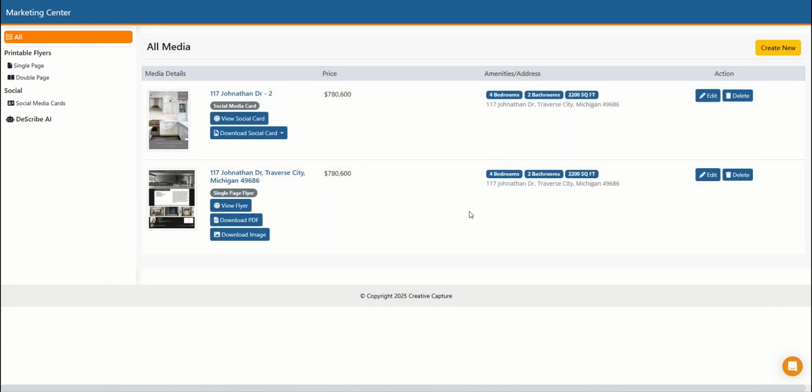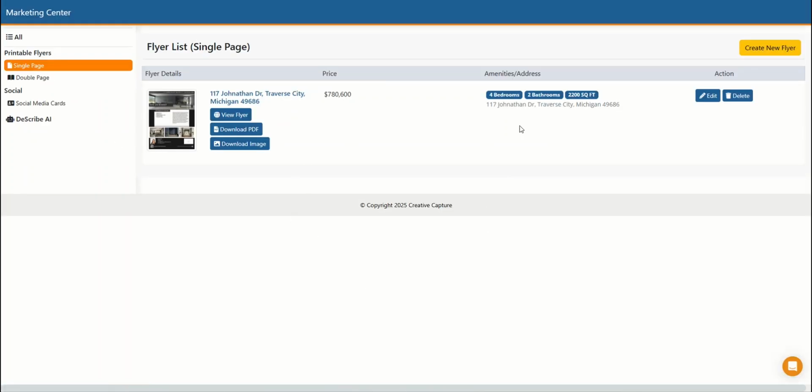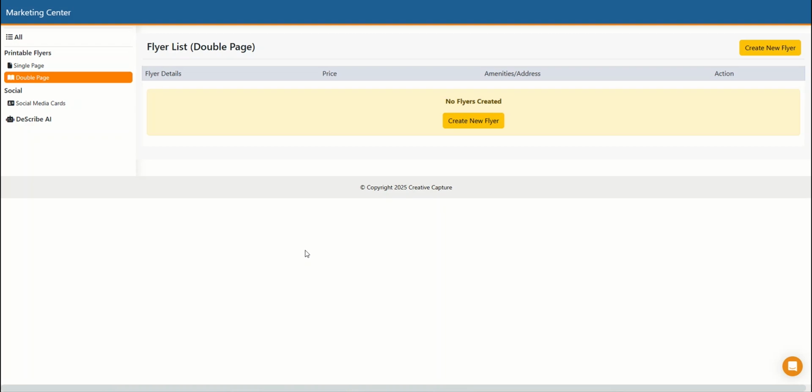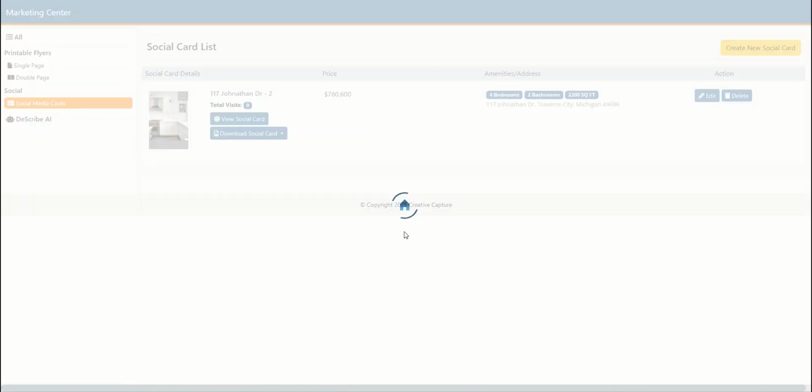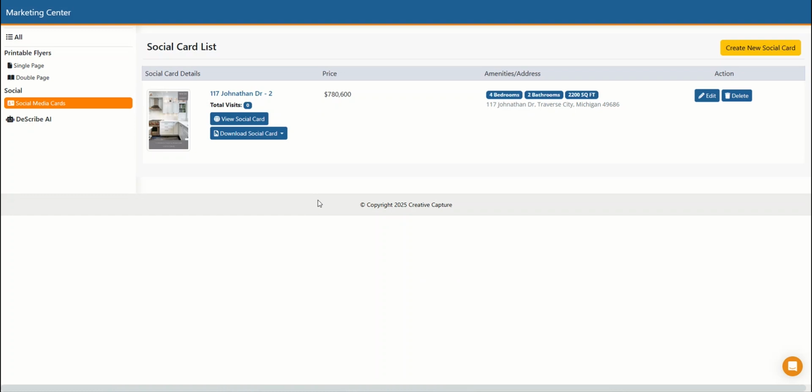Now here we are on the main home screen of the Marketing Center. Everything that is listed in here will show both your single page, double page flyers, as well as your social media cards. Now, if you wanted to start sorting them by categories, you can click on the single page column. This will show all your single page flyers that you've created. Clicking double page will show all your double page flyers that you've created. And social media cards will show all the social media cards that you've created. And in each area, you can create a new social card or the like, depending on which one you are in.